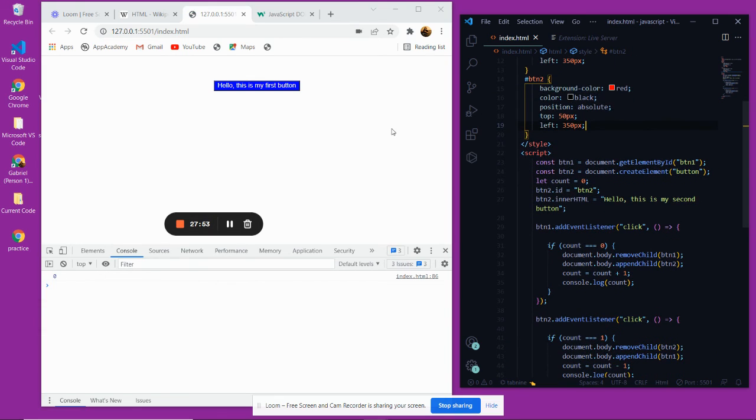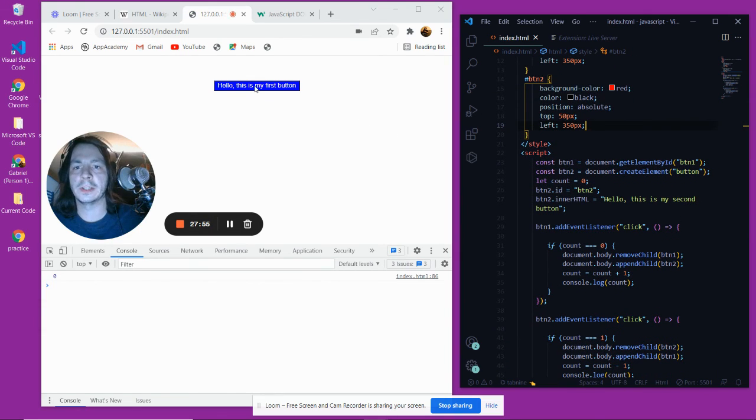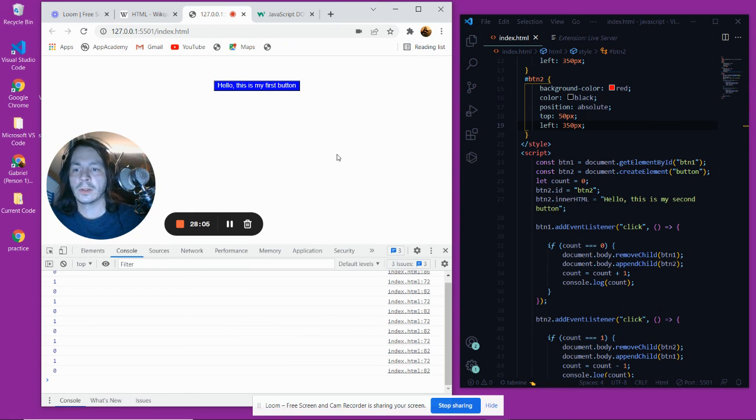Click save. Hello, this is my first button. Hello, this is my second button. And now you can see that it's red and has black text. Go back, go back, go back, go back. And it works. So this was an intro to HTML, CSS, and JavaScript.